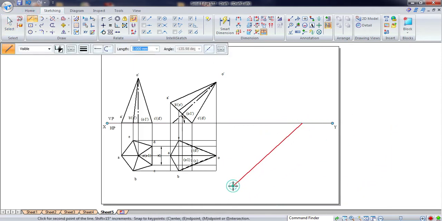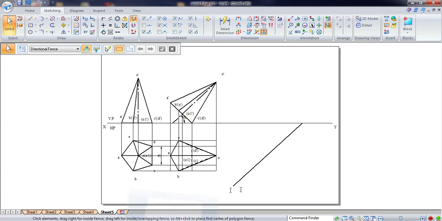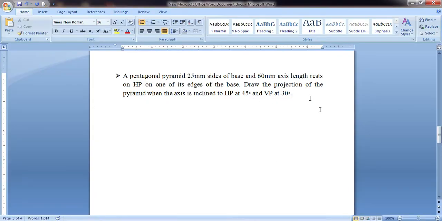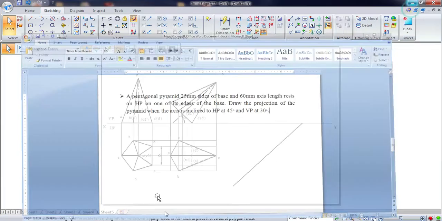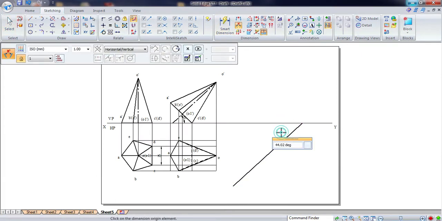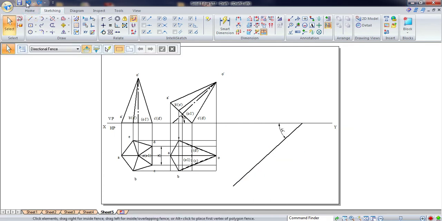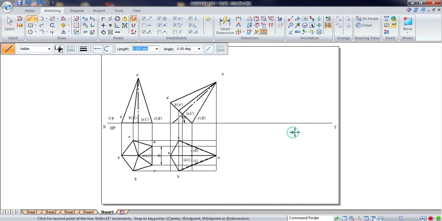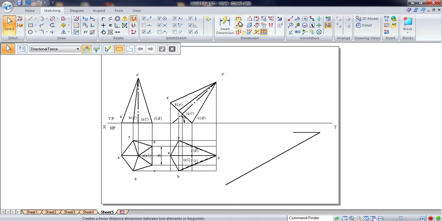So the third position: it is inclined 30 degrees to VP. So first draw a line at an angle of 30 degrees. If it is going beyond the sheet, it is better to draw one horizontal line, and from that show the angle.